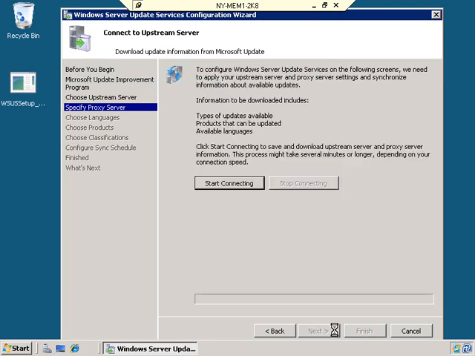And now it wants to make a connection to the upstream server. It says that to configure Windows Server Update Services on the following screens, we need to apply your upstream server and proxy settings. So what it wants me to do is start the connection to verify that everything is in place. So I'm going to start connecting. This will take just a moment while it verifies all the connectivity. You'll notice here it says this process might take several minutes or longer. So what I'm going to do is pause the video, and I'll come right back as soon as it's done making this connection with the upstream server.